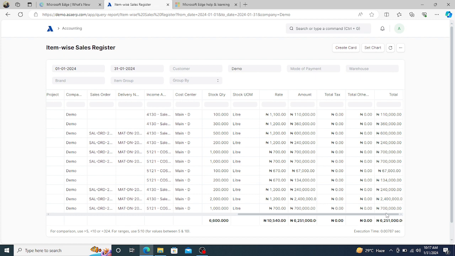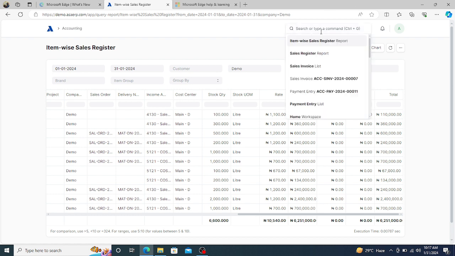So that is the difference between sales register and item-wise sales register. Sales register will give you the reporting value, and also you'll be able to know the outstanding amount on each of the invoices. And the item-wise sales register will give you the report whereby you see the quantity, the price, and amount per invoice. That is for sales register. There are also other sales reports.